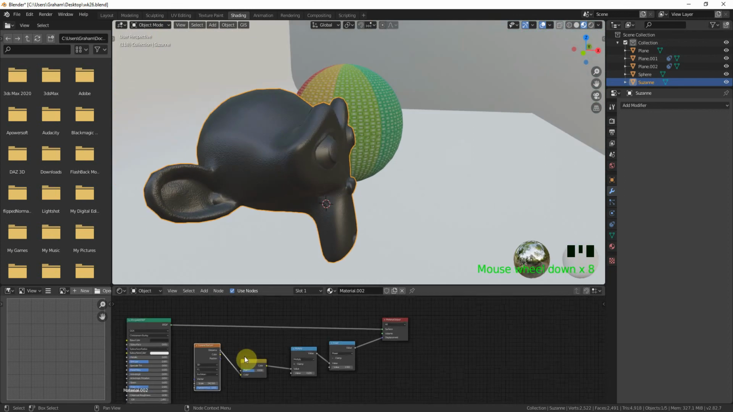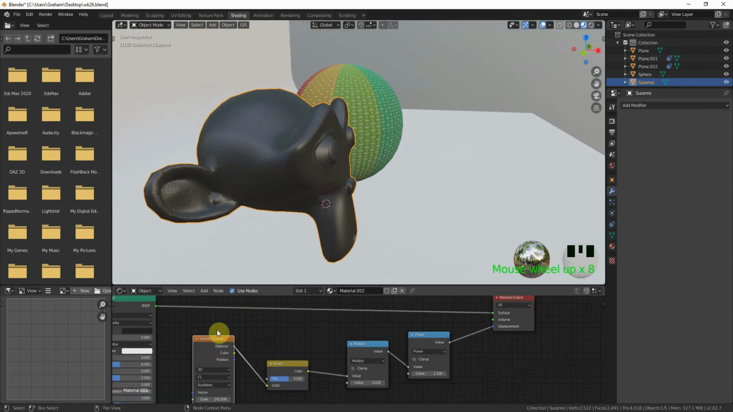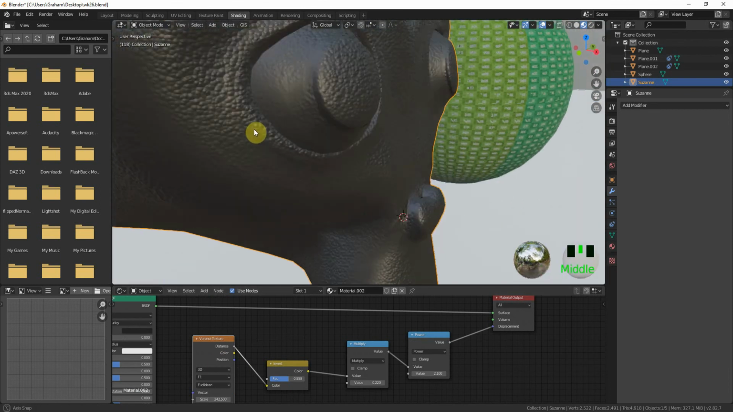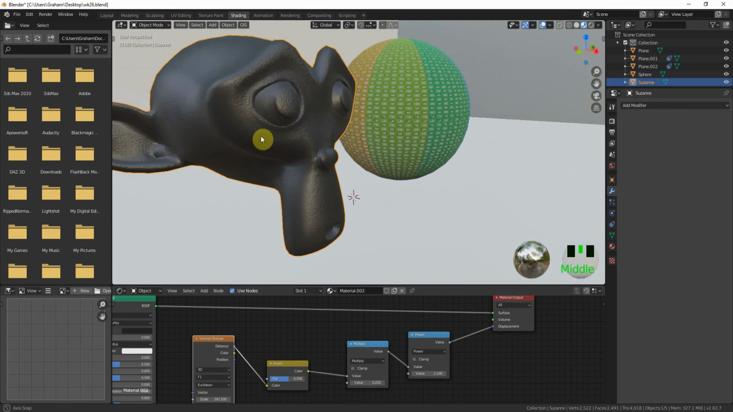So just really with a couple of nodes, using the Voronoi texture, inverting it so the grain is raised rather than depressed, and using a multiply and power just to control the strength of things into displacement. Now we haven't actually added any more geometry to this model. It's exactly the same. It's just this displacement section giving the appearance of a lot more geometry than what's actually there.